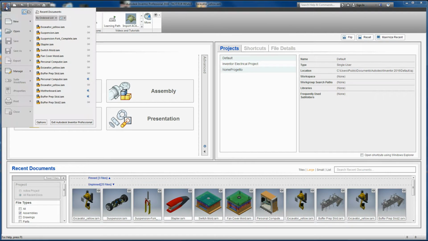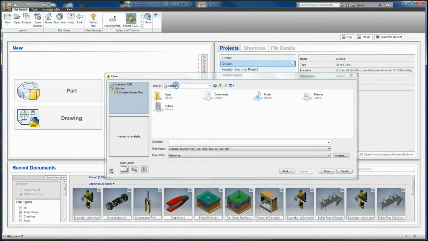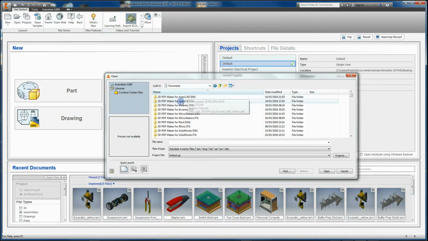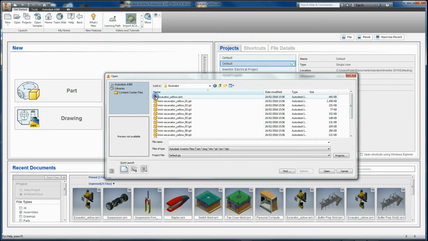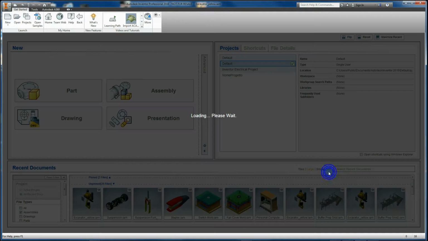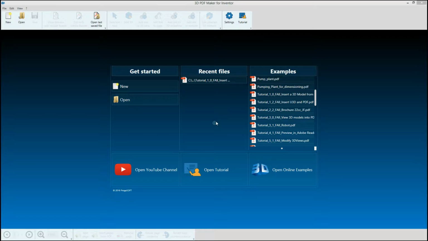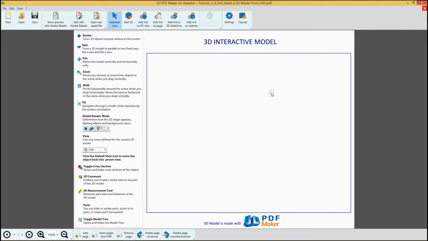In the Inventor software, open from Libraries, Documents, 3D PDF Maker for Inventor tutorial, the Excavator folder, the assembly file excavator.iam. In 3D PDF Maker, open the file Tutorial 1.0 and zoom it properly with the relative button or the mouse scroll wheel.